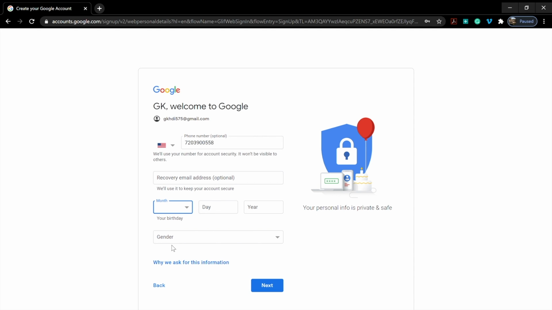And I'm going to enter in my birthday and the year. And for gender, you can pick your gender and go ahead and click next.